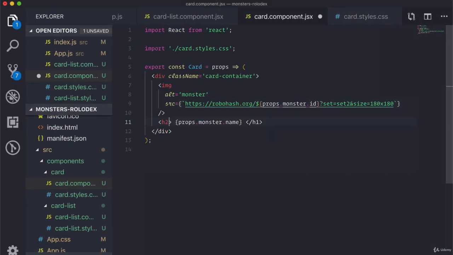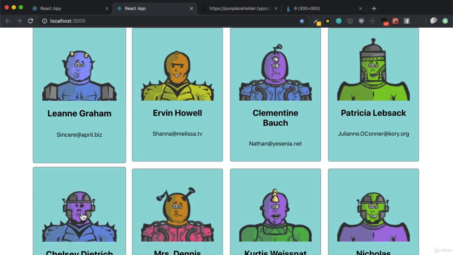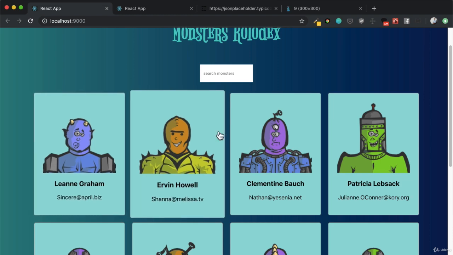So let's just add the email as well. And instead of an H1, let's use an H2 and then a P, and let's just do props.monster.email. And now when we look, we see it looks exactly like what we have in our application.